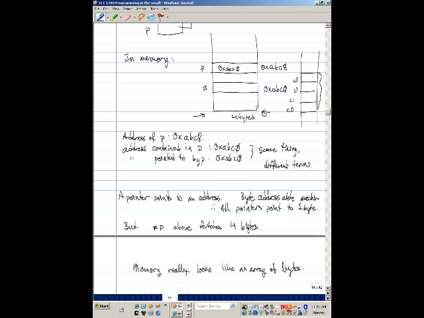What's stored at that address? Least significant byte or most significant byte? Does it depend on your operating system? Does it depend on your compiler?